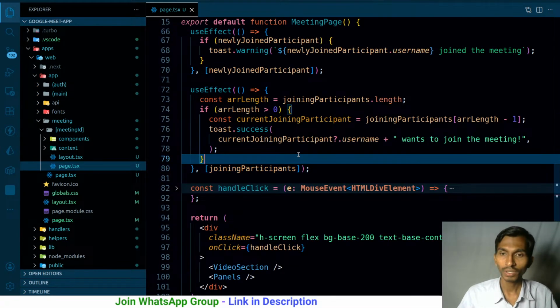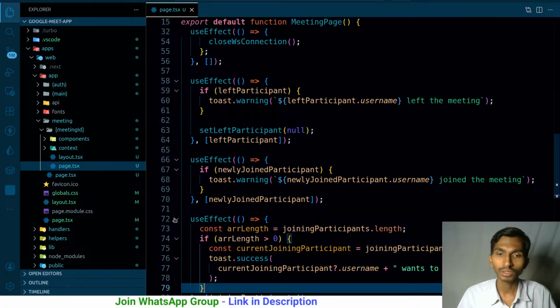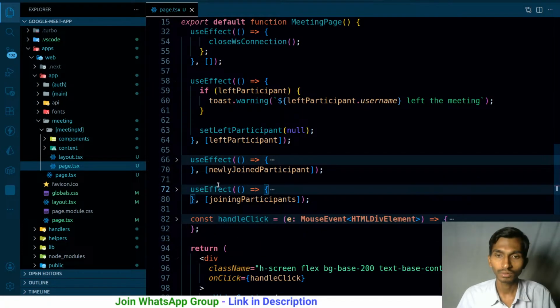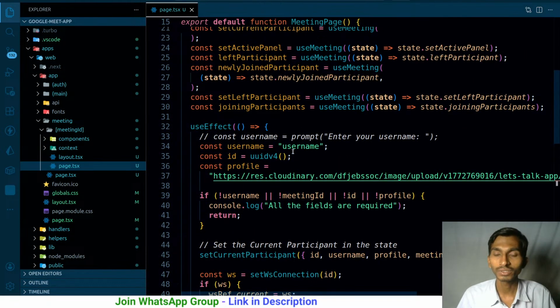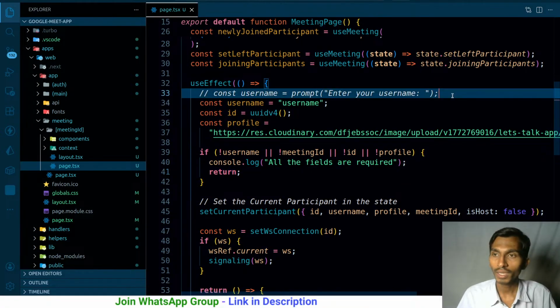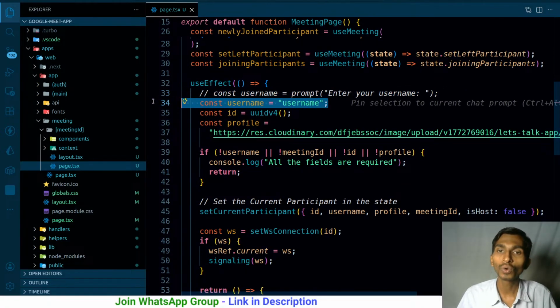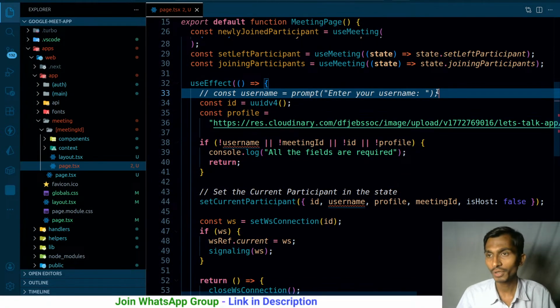So this much we've done, and over here, whenever the participant goes to the meeting page, so these many useEffects run, they do their own jobs. Let's not worry about them. And the important thing happens here. First of all, this useEffect runs. At that time, instead of hard coding the username over here, what will I do?